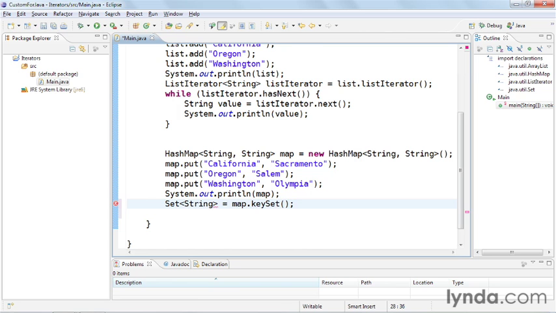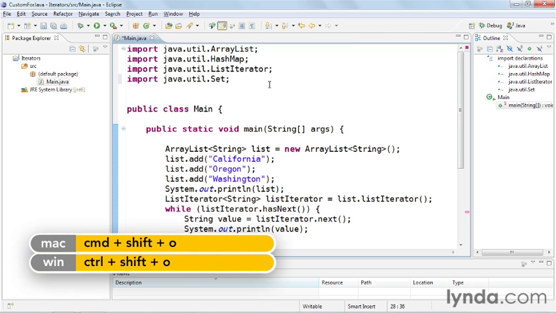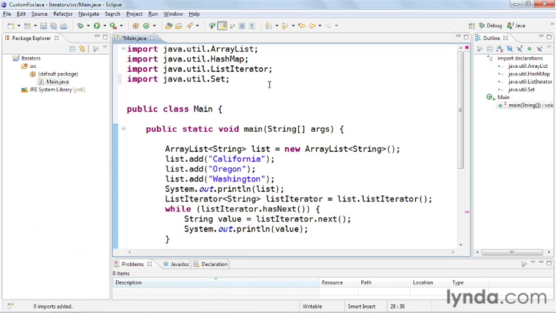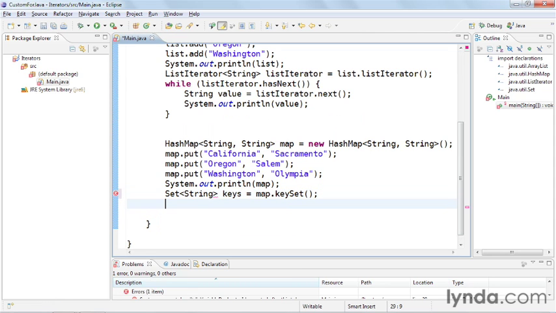Now as I've been typing, I should have been getting import statements at the top of the code. If you aren't getting your import statements for any reason, you can easily fix that by pressing Control-Shift-O on Windows or Command-Shift-O on Mac. And Eclipse will fix up your imports, making sure you have the ones you need and putting them in the right order. Now let's go back to the code. I'm missing my variable name here, and I'll just call it keys.